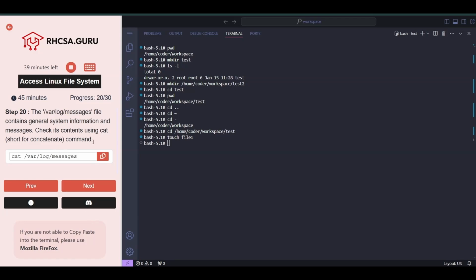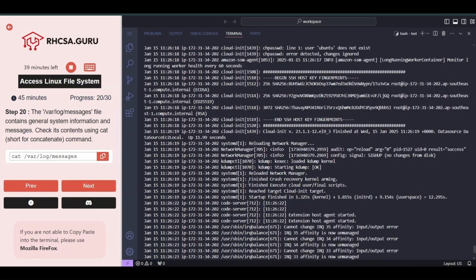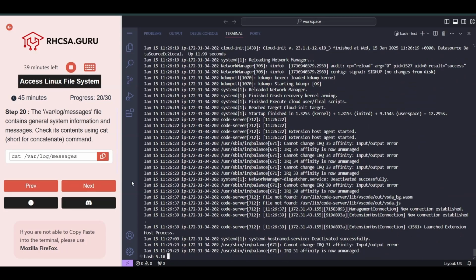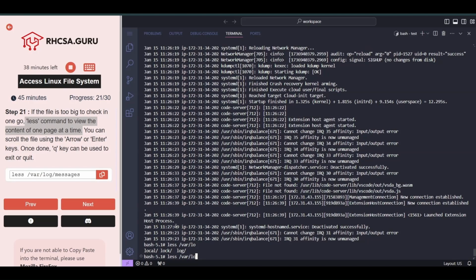Use the cat command to view the contents of the /var/log/messages file, which contains general system information and messages. Now use the less command to view large files one page at a time. Navigate through the content using the arrow or Enter keys, and press Q to exit when finished.